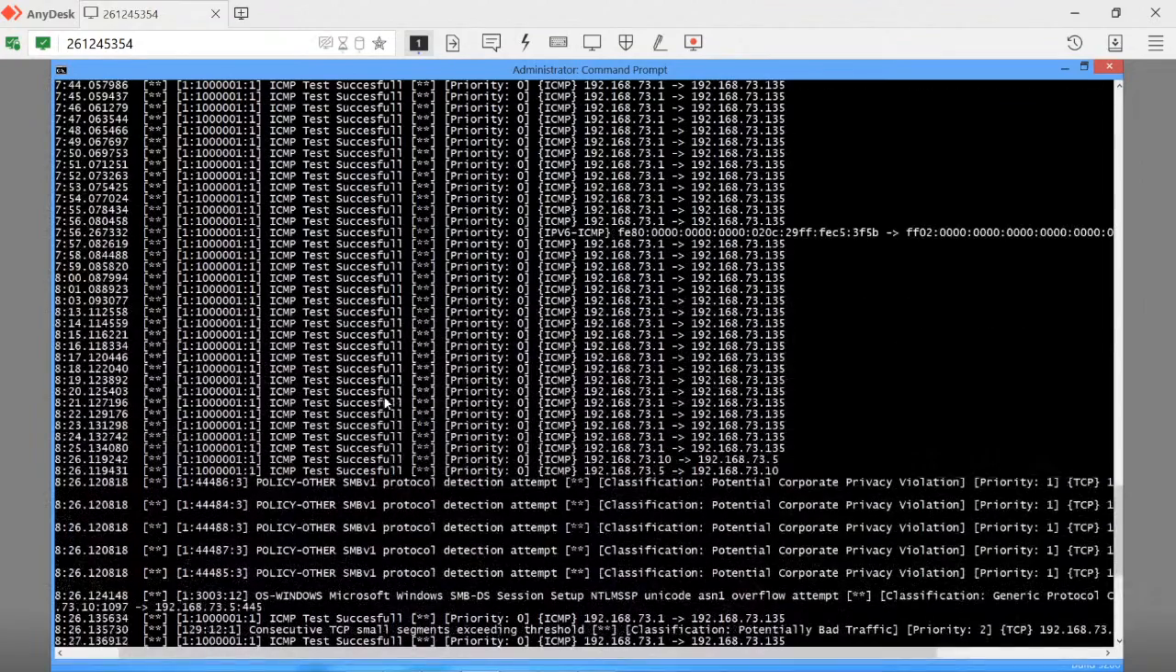Okay, so mostly we have understood that Snort identified two types of behavior based on threats. One is related to SMB and the second is for ICMP. Now let me open this.